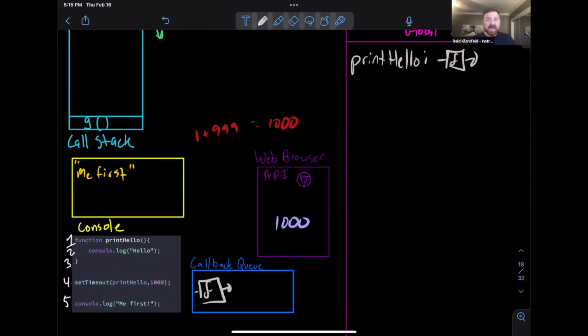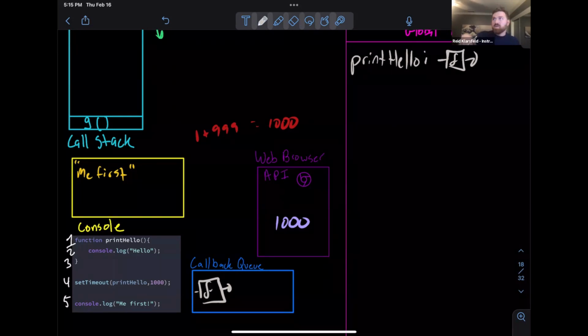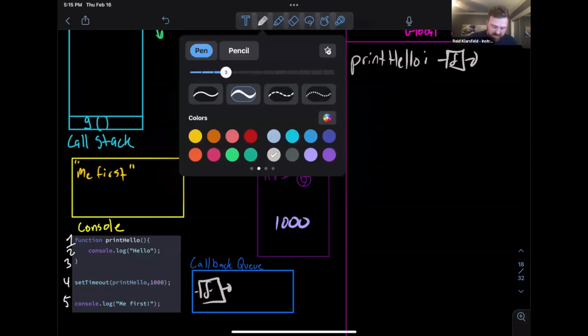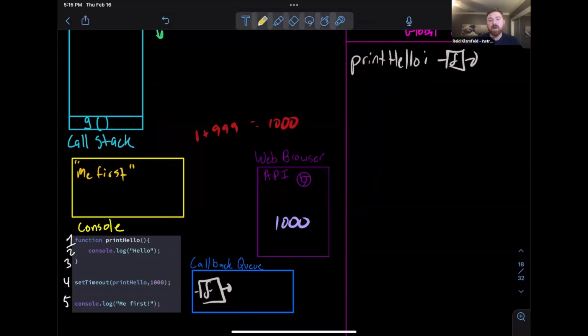So I want everyone to understand what just happened. When your web browser API is done counting time or grabbing data, whatever, it's going to send back its callback function to the callback queue. Okay. And now this is where our next vital piece comes into play. And we're going to talk about two vital rules with this piece. Because the next thing I want everyone to understand is the idea of the event loop.